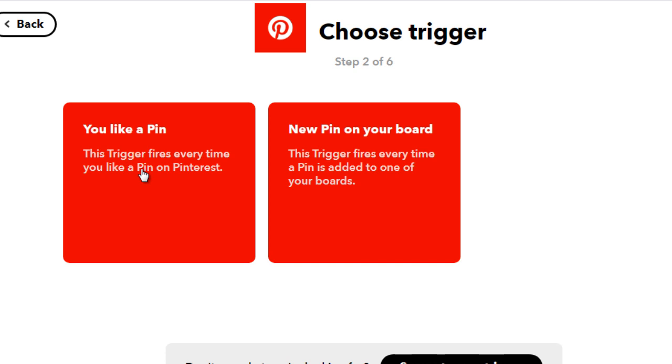So if you say you like a pin and then it gets posted to Twitter, you can then go back to the previous content and simply like those pins. And that will trigger to your Twitter account. So by this point, you would have to create 2 different recipes essentially.